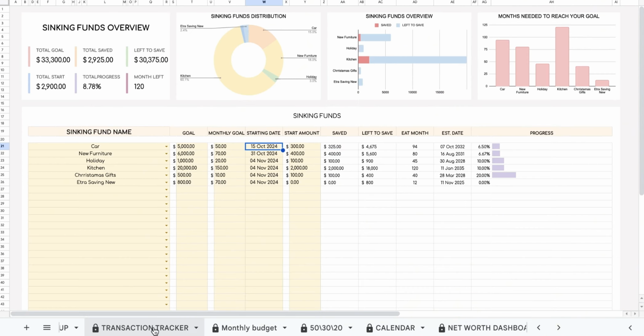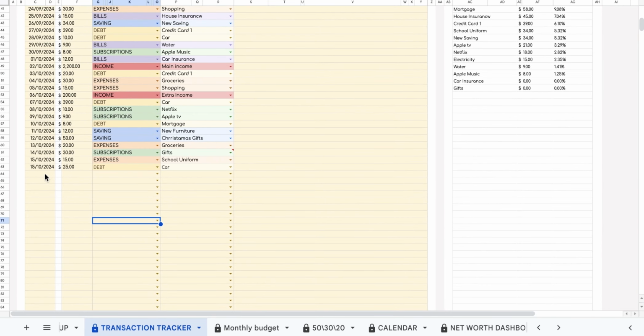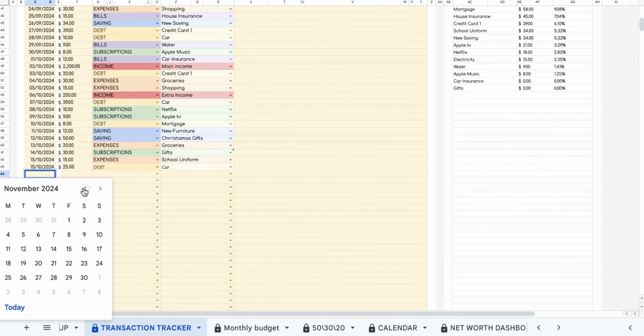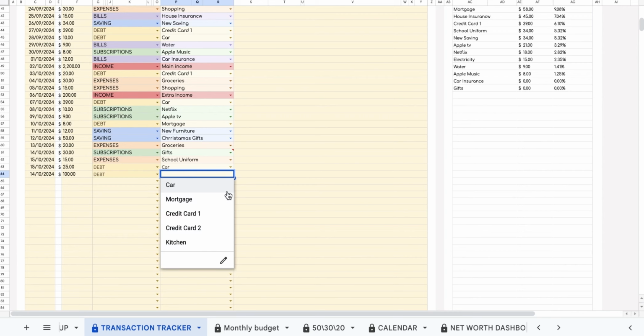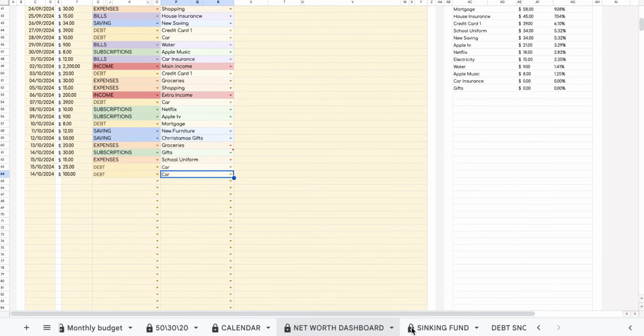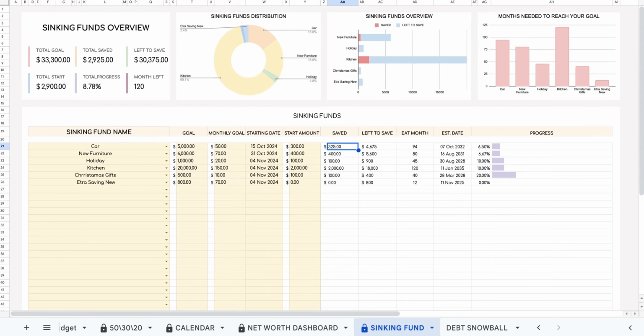Now, let's consider a transaction that falls outside the set time frame. For example, if the starting date for the car subcategory is October 15th, and you enter a $100 transaction for October 14th or any date earlier, when you go to the Sinking Fund sheet, you will only see the $325 from the October 15th entry and not $425. This is because the starting date for the car subcategory is set to October 15th, so only transactions entered from that date onward will be transferred and reflected in the Sinking Fund. Any transactions entered before the starting date will not be included.